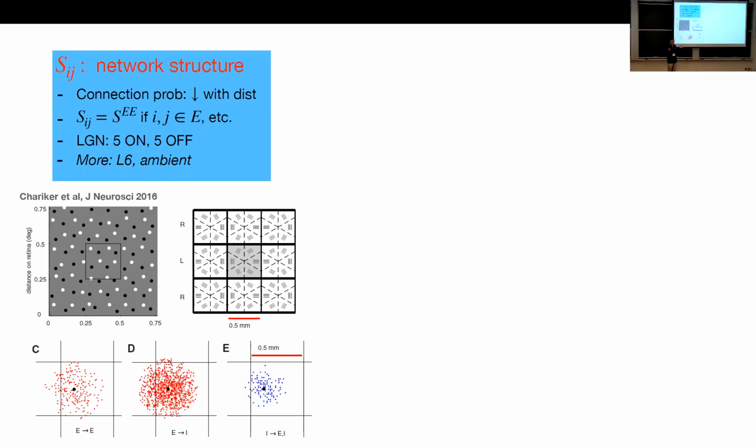There's nothing special about the Gaussian, except that it kind of fits the shape. What's more important is these length scales. And then you just draw connections randomly. And then for E, I, and IE you have different distributions. And that's basically the model.